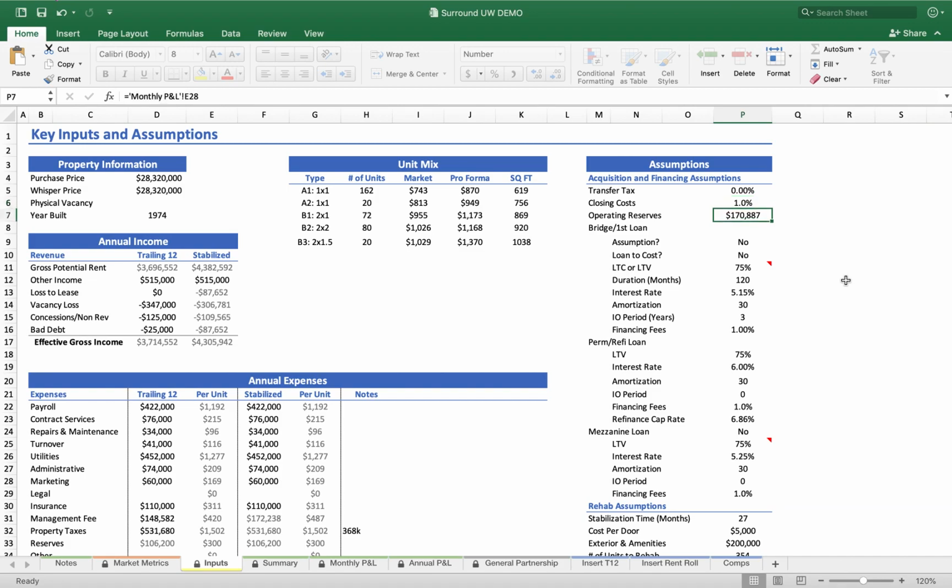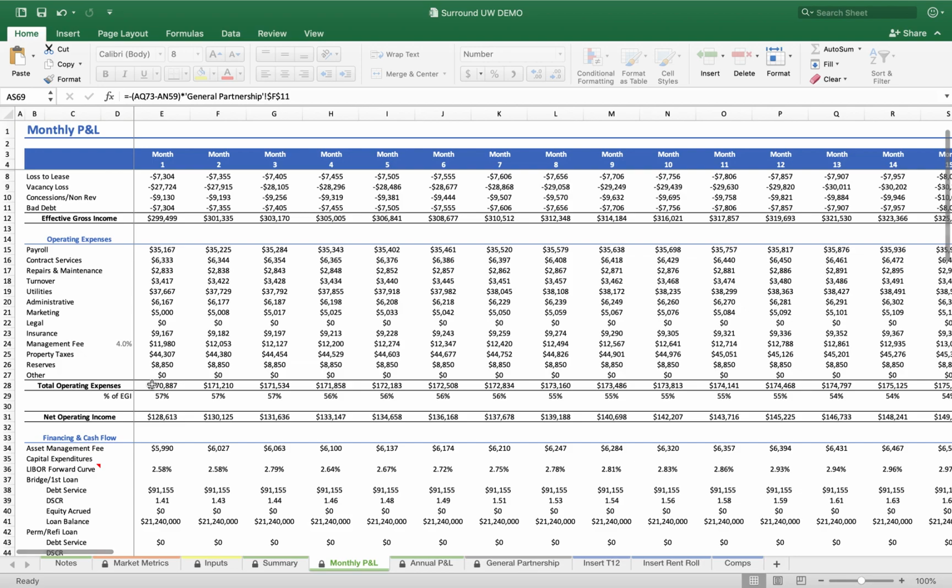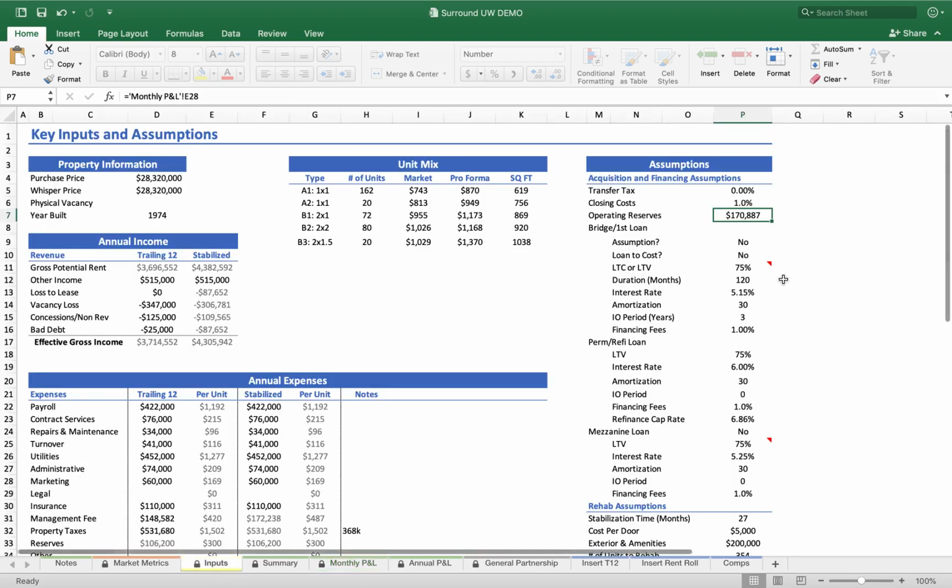Operating reserves is also a less tweaked assumption because simply we're taking the first month's expenses and we want to have that in cash day one. So if we go to the monthly P&L and we go to the very beginning, the first month has $171,000 of expenses. We want to have that in the bank day one just to be safe and make sure we have operational reserves.